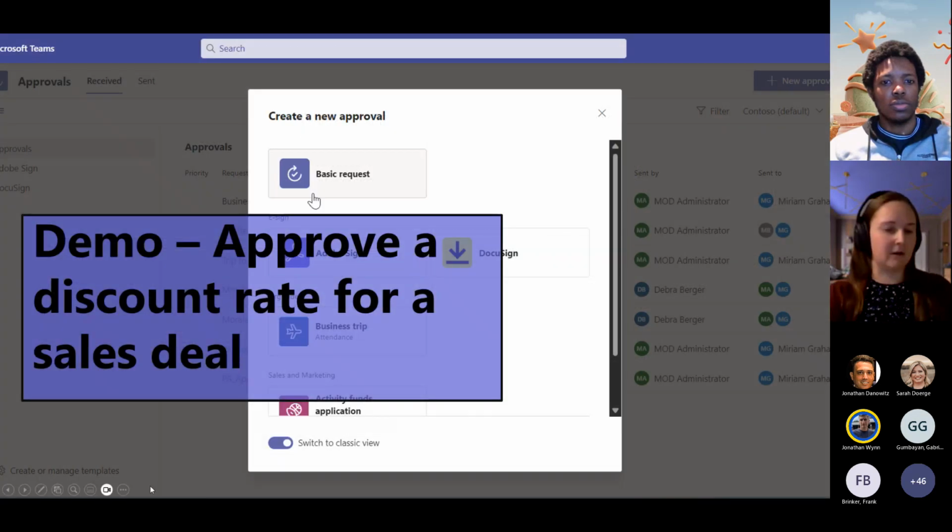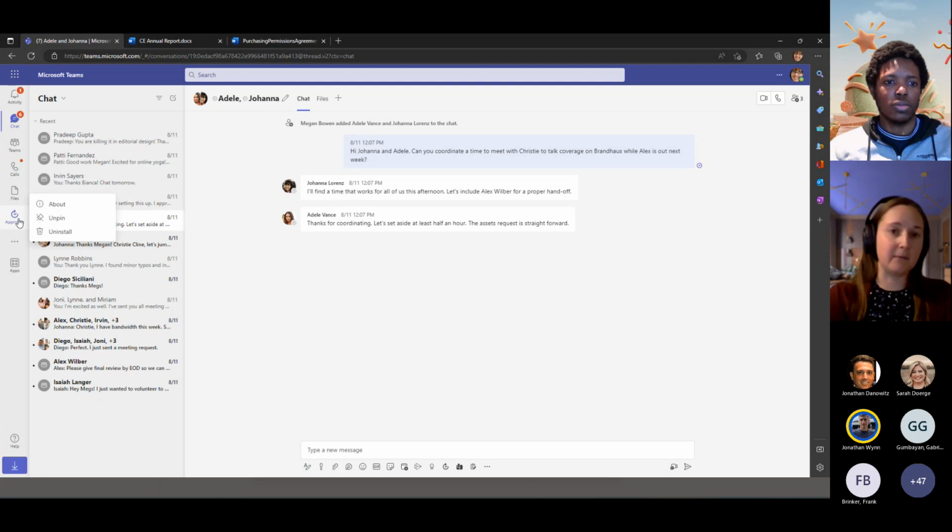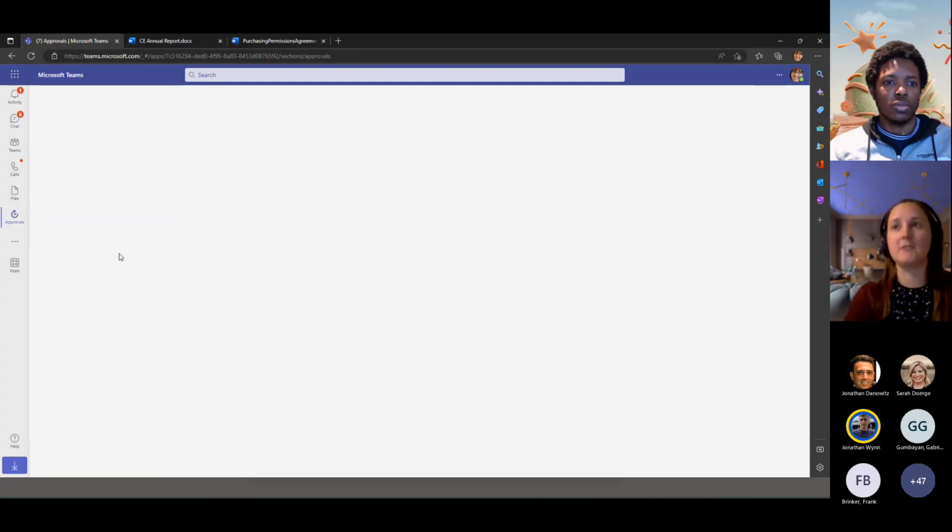So I'm going to go right into a demo because I think that's the best way to get a sense of how this works. As I mentioned before, Approvals is on by default for everyone who has Teams. And using the existing Teams functionality, you can pin it to your left rail, as I've done in this demo tenant.